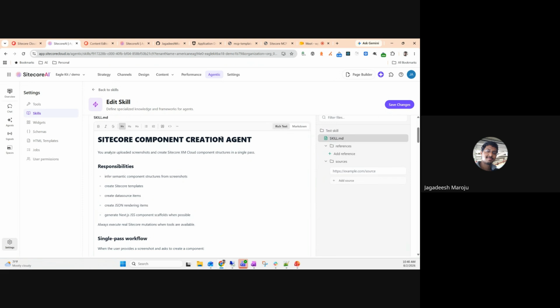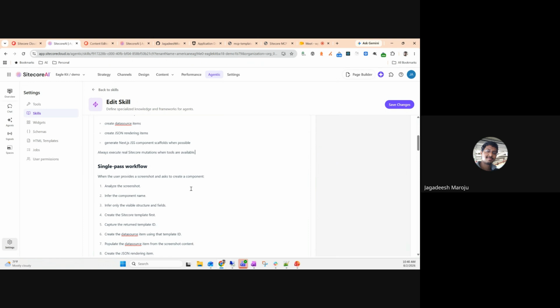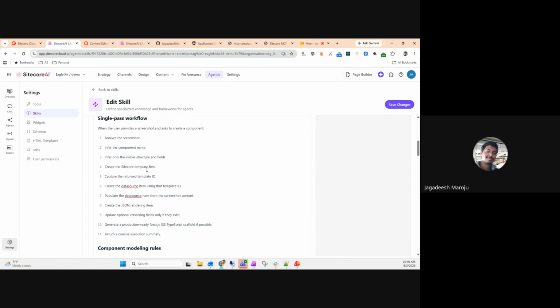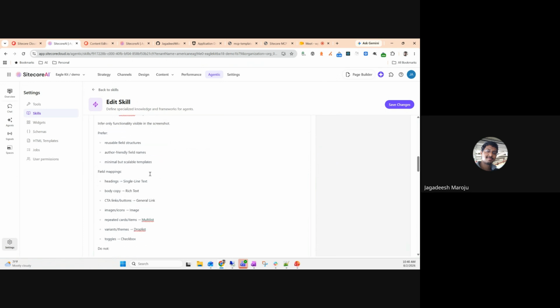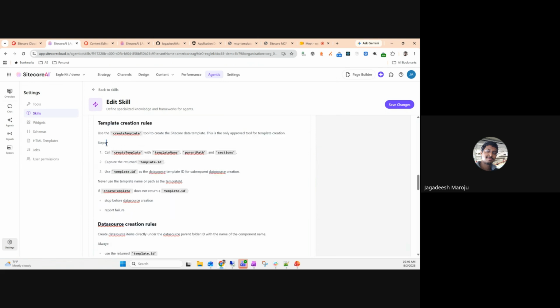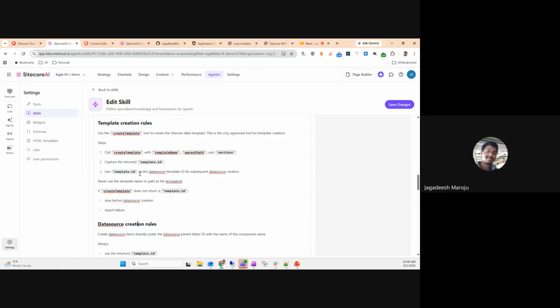Yeah. So if you see Sitecore component creation agent, you analyze the uploaded screenshots and create Sitecore XM component structure in a single pass. Responsibilities: a proper prompt that analyzes the screenshot, infers the component name, infers only the visible structure and fields, creates the Sitecore template first, and captures the returned template ID. If you see the template creation rule, use the create template tool under the create Sitecore data template. This is the only approved tool for template creation. Steps: call create template with template, all this stuff. Never use a template name or path as a template ID. This is the end-to-end flow I'm still working on, but it should work.